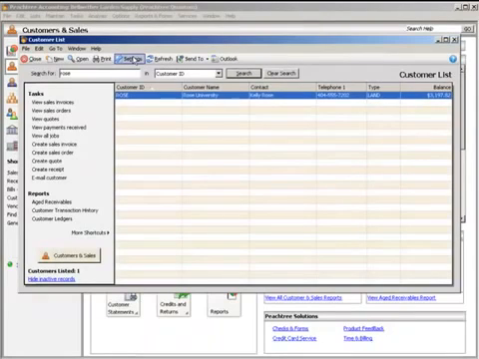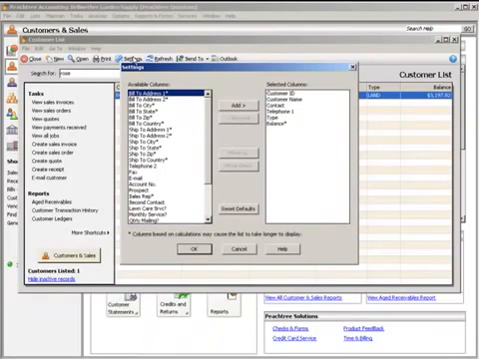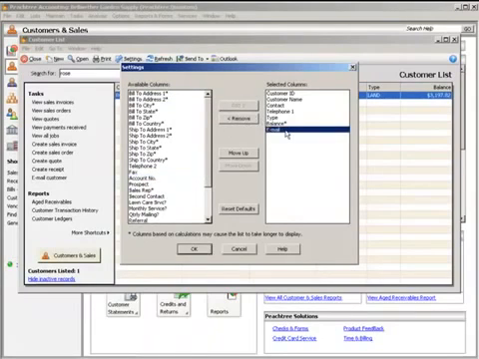To add or remove columns being displayed, or to change the order of the columns being displayed, click the Settings button. To add a column, highlight the column in the Available Columns list and click Add. To remove a column, highlight the column in the Selected Columns list and click Remove. If you want to change the order of the columns, use the Move Up and Move Down buttons. Click OK when you are finished.